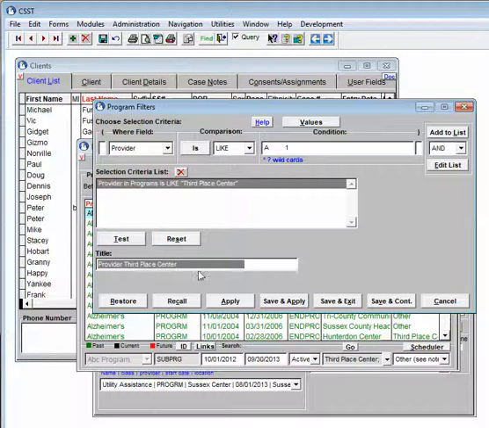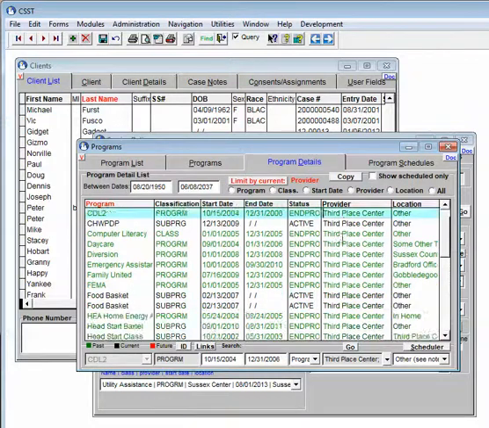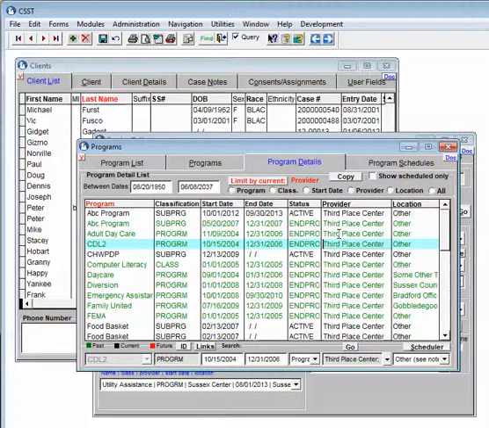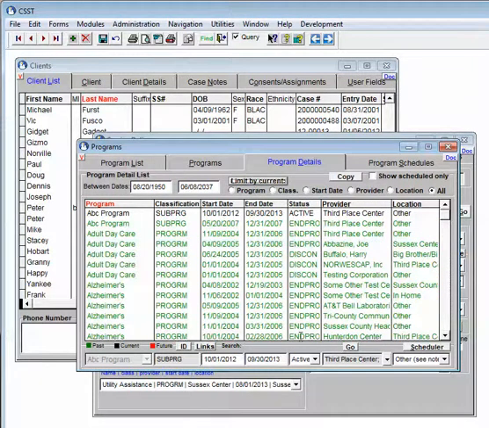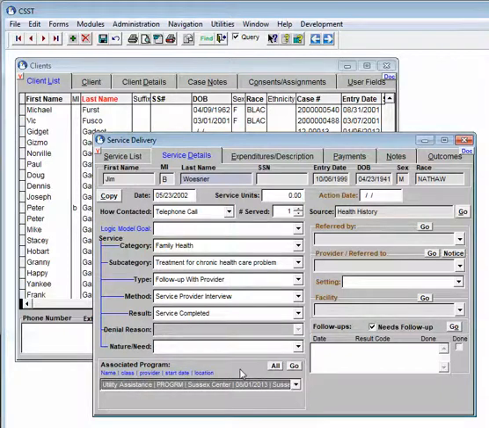So we've already got it typed in here. We'll click Save and Apply. And then you see that we have applied it in this form itself. And on the provider column, scrolling up and down here, they're all listed as Third Place Center. Now, to remove that filter, you simply click the Limit by Current button again, and it will go back to the unfiltered condition.